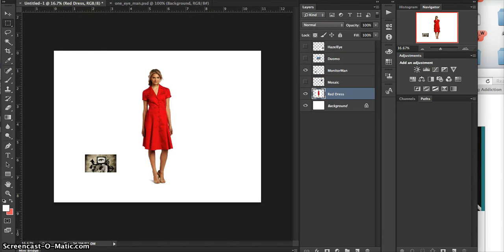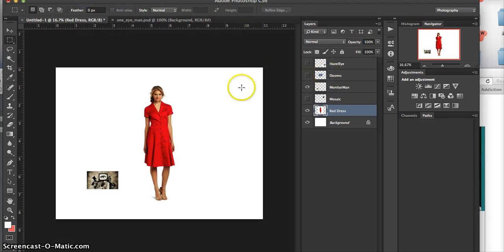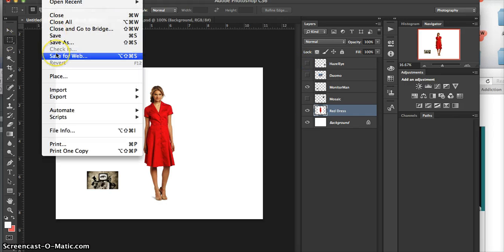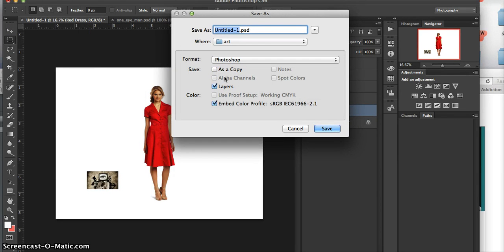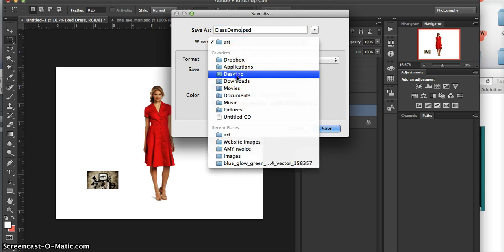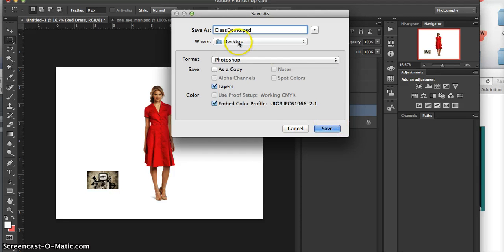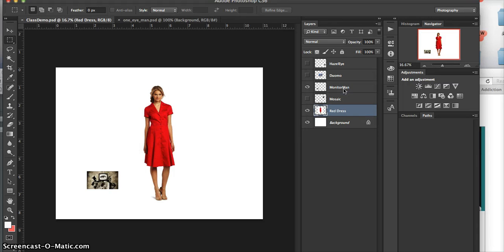Okay, at this point I'm going to take my new image that has all these images that I dropped on it. I'm just going to save it just to make sure my computer doesn't crash. So save, and I suggest saving often. And you're going to call it class demo or something like that. Make sure you direct it to go to your desktop so you can find it easily, and save it as a Photoshop file with layers. Save.